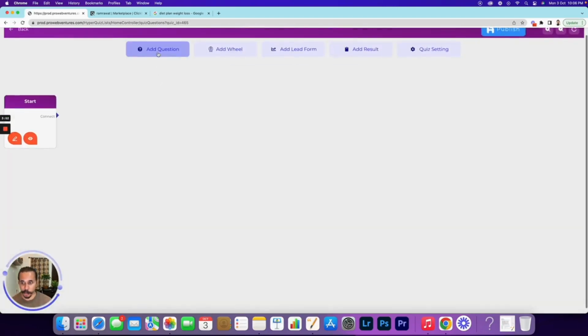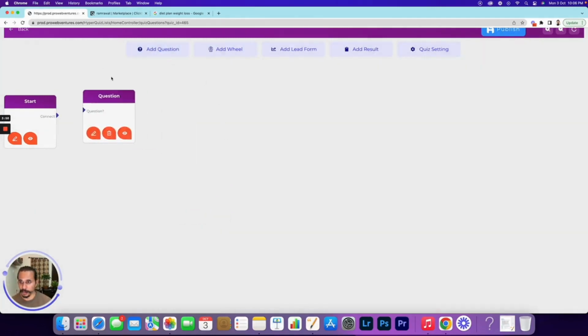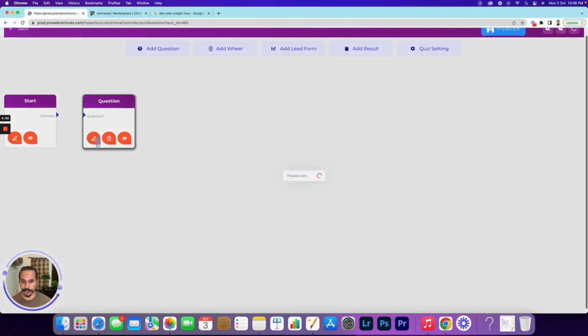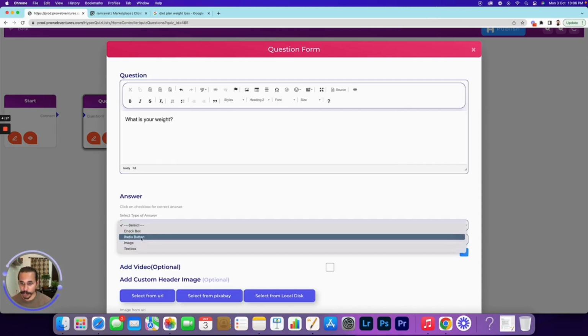Now I can add one more question, like if I have more questions I can add those kind of tabs. So I'll simply add one more question. Let's say the question says like what is your weight, what is your height, and something like that. So what is your current weight, something like this, and I'll just simply say headline 2, and here we can select the kind of answers we are looking for.